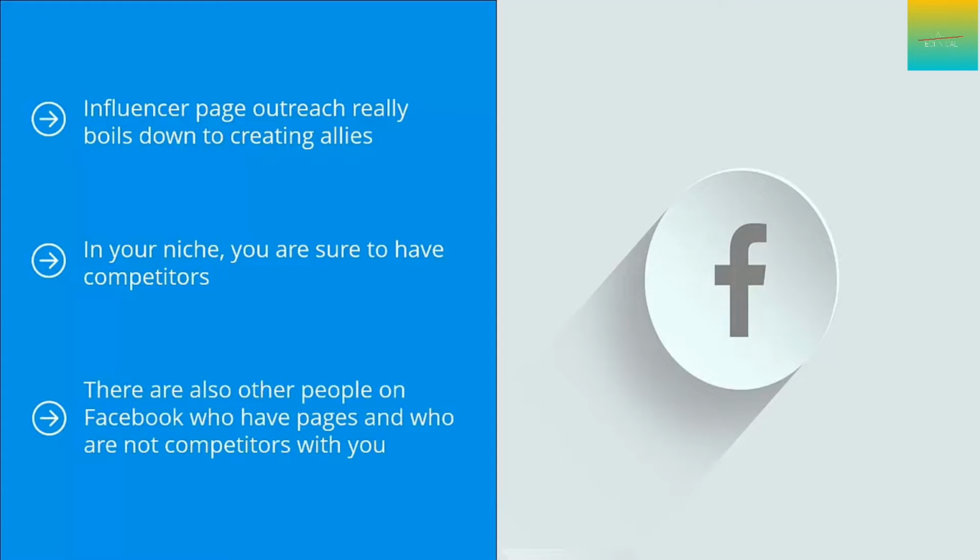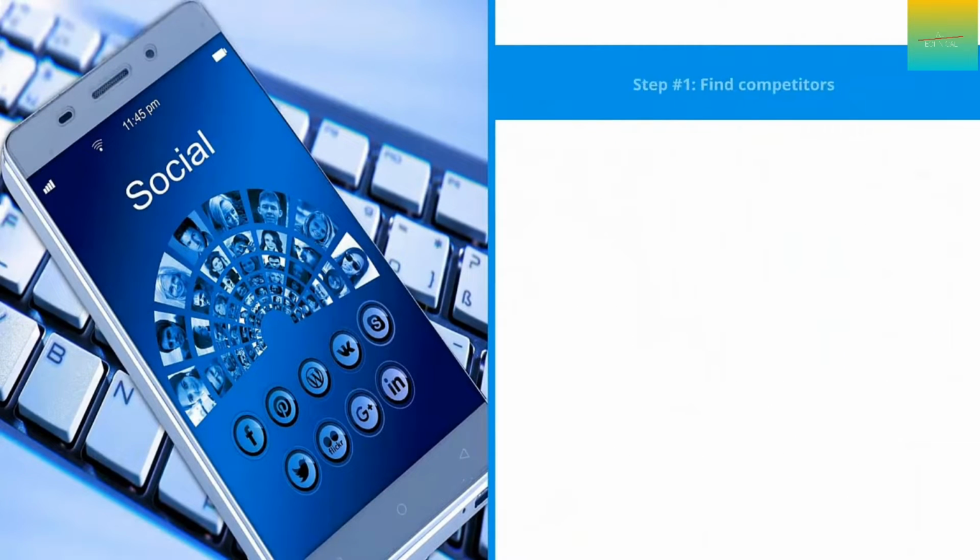There are also other people on Facebook who have pages and who are not competitors with you. They may even have a lot of fans. Here's how you build alliances with influence leaders on FB. Step number 1, find competitors.